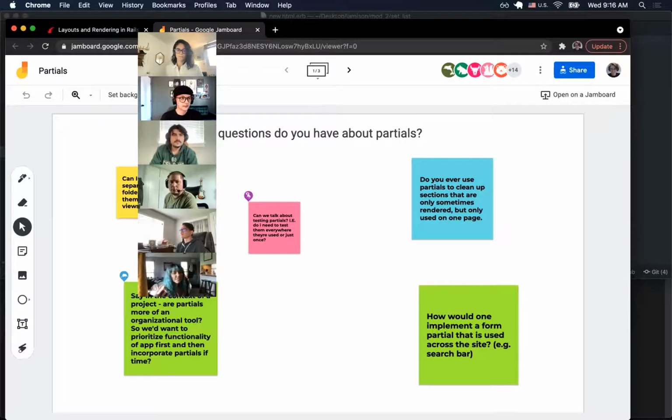Cool. I think, yes, I'm still sharing my screen, and I see this other Jamboard thing I wanted to get to. Do you ever use partials to clean up sections that are sometimes rendered, but only used on one page?